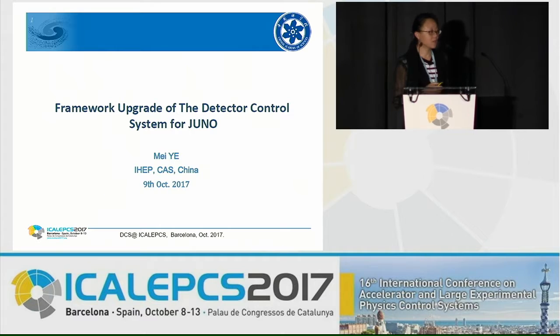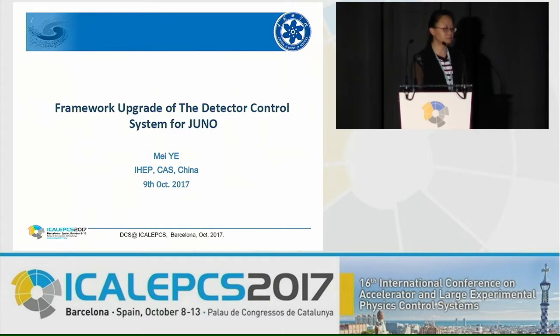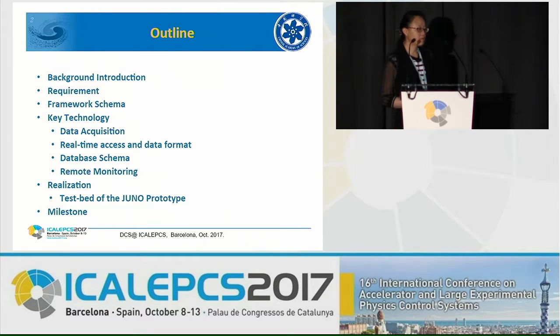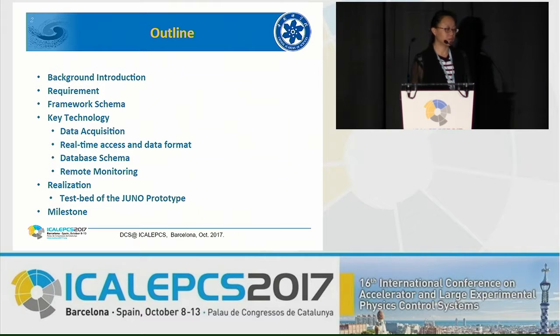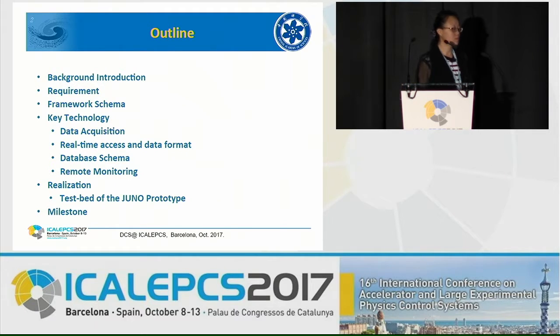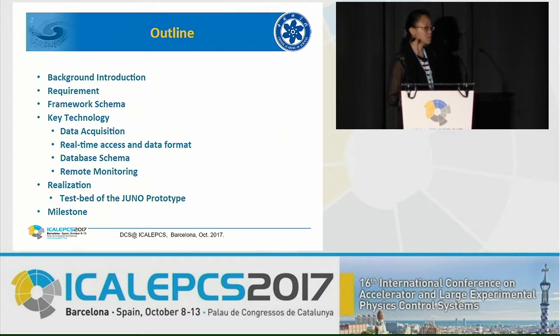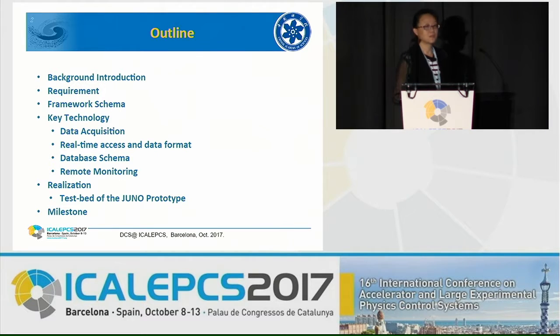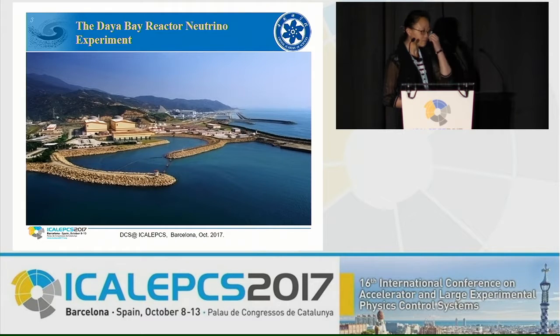Good afternoon. I'd like to introduce the upgrade of the framework of the detector control system for JUNO. First, I will give a brief background introduction, and then I will introduce the requirement, the framework schema, the key technology, and the realization, and then at last I will give the milestone.